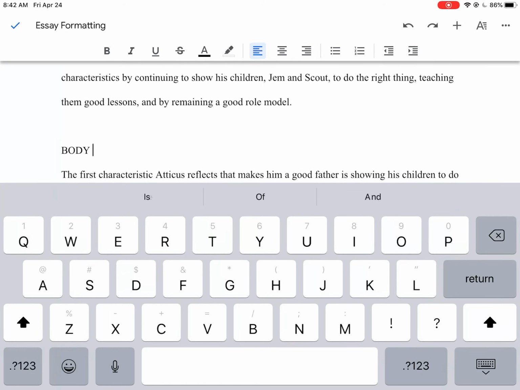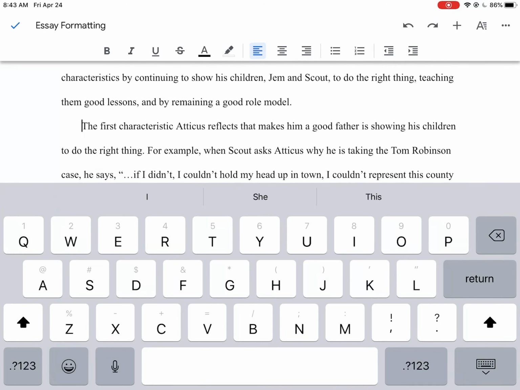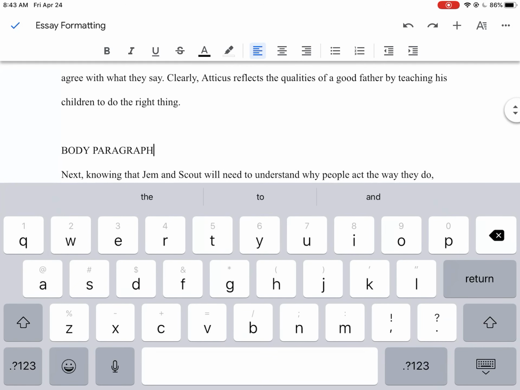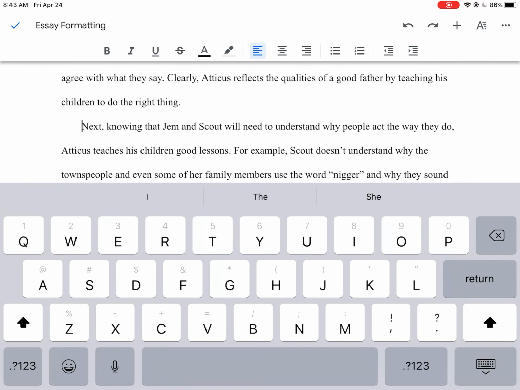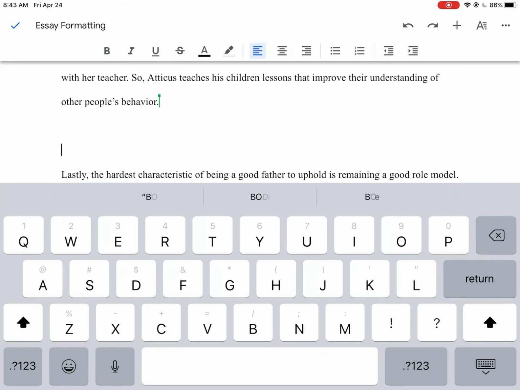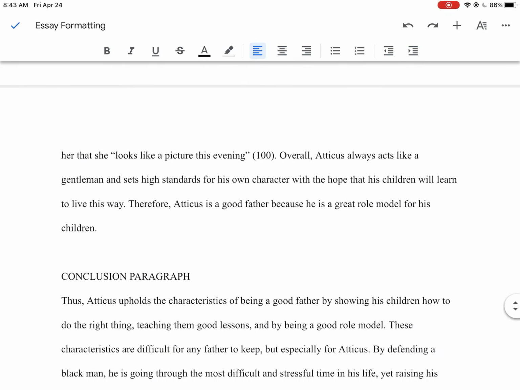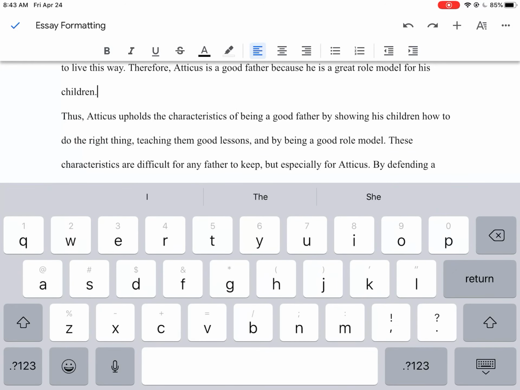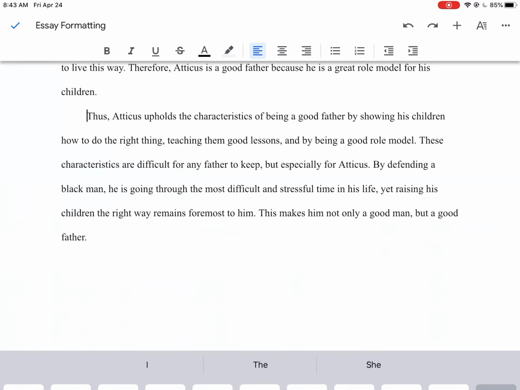Let's do the next one. Delete, delete. 1, 2, 3, 4, 5, 6, 7, 8, 9, 10. Awesome. Then I come down to my next paragraph, paragraph 2, delete this thing. And 1, 2, 3, 4, 5, 6, 7, 8, 9, 10. I got 2 more to do. Body paragraph number 3. 1, 2, 3, 4, 5, 6, 7, 8, 9, 10. And the last one right here is my conclusion paragraph, right? Delete, delete, delete, delete, delete. And I come here. 1, 2, 3, 4, 5, 6, 7, 8, 9, 10.